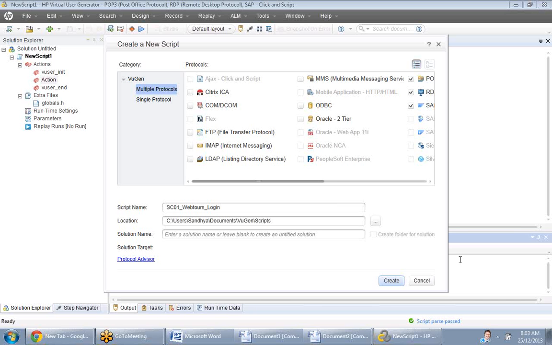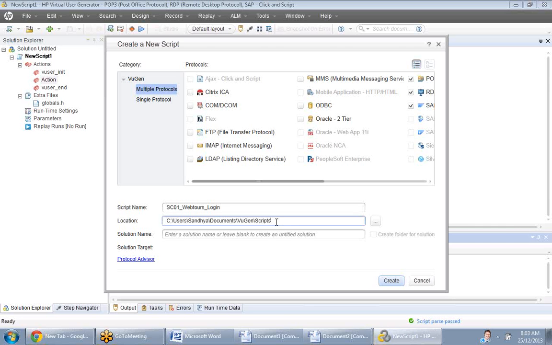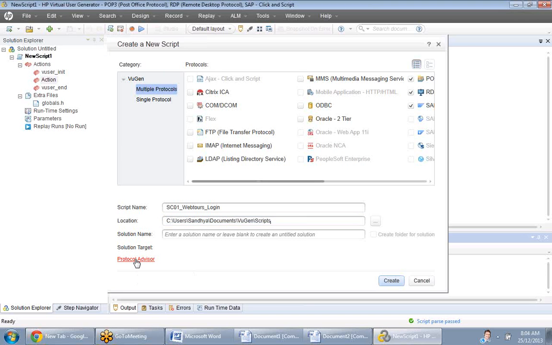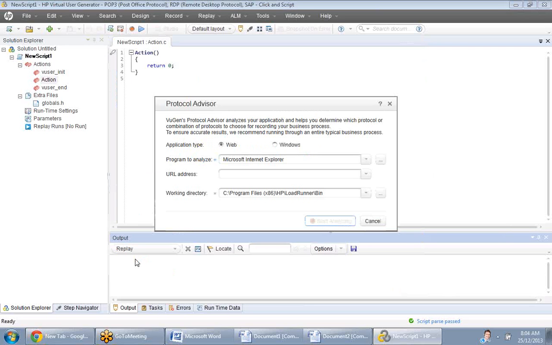Clear? Yes, ma'am. Okay. The location is where the script is getting saved, and that will be explained in this location. The other one is protocol advisor. Let me click protocol advisor. Protocol advisor is a concept in LoadRunner.